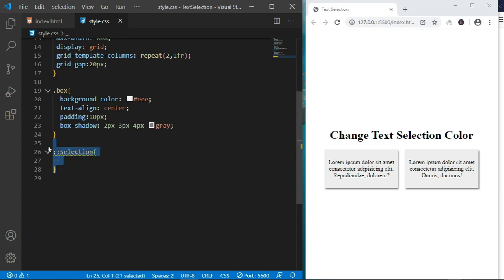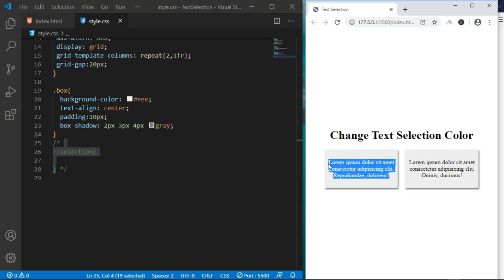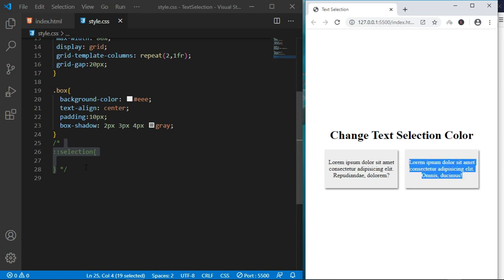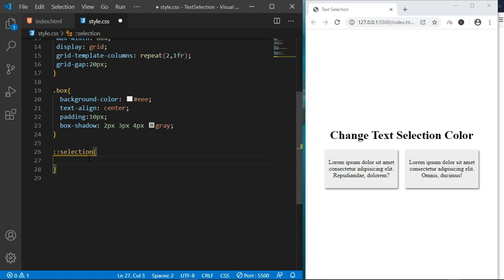Let me first comment it out. By default, this is what the browser provides. So when the user selects, they show you that light blue color and they turn the text into white. So that's the default style for the browser. Then let me uncomment this. And inside here is where we specify the properties, as I said, of that effect.